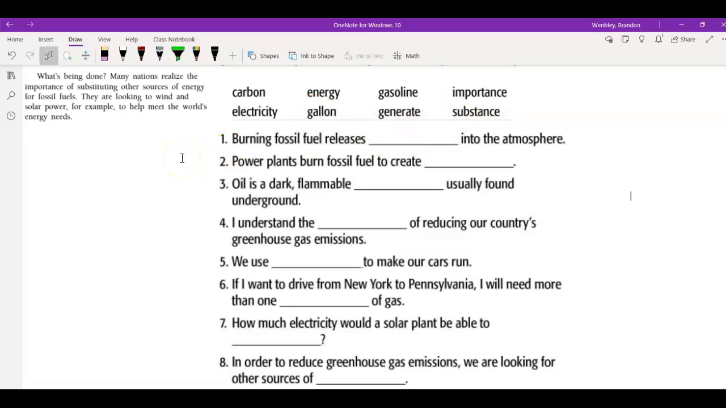Sentence 1: Burning fossil fuel releases blank into the atmosphere. Power plants burn fossil fuel to create blank. Oil is a dark flammable blank, usually found underground. I understand the blank of reducing our country's greenhouse gas emissions. We use blank to make our cars run. If I want to drive from New York to Pennsylvania, I'll need more than 1 blank of gas. How much electricity would a solar plant be able to blank? And number 8, in order to reduce greenhouse gas emissions, we are looking for other sources of blank. Good luck, you guys.